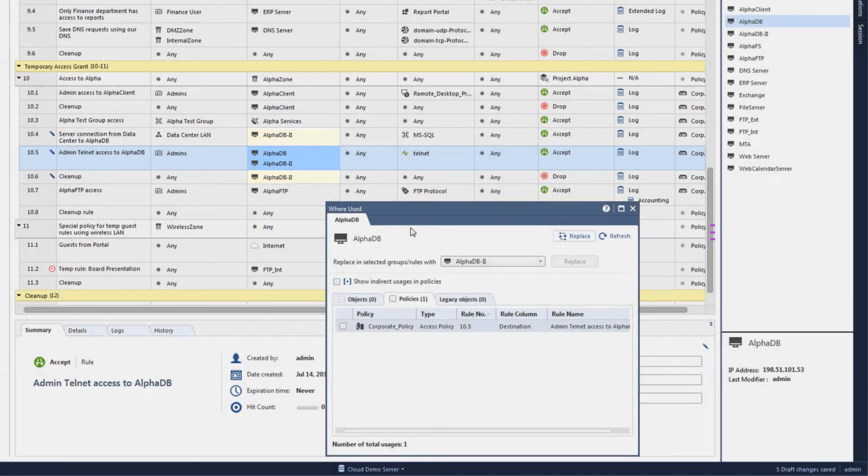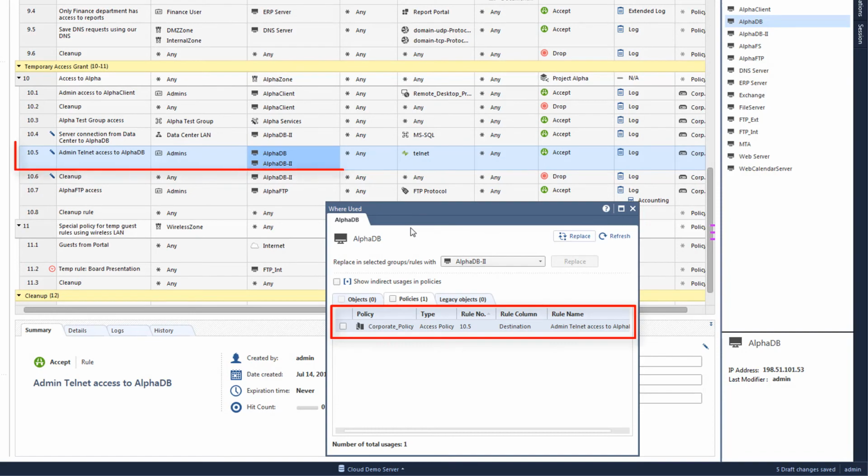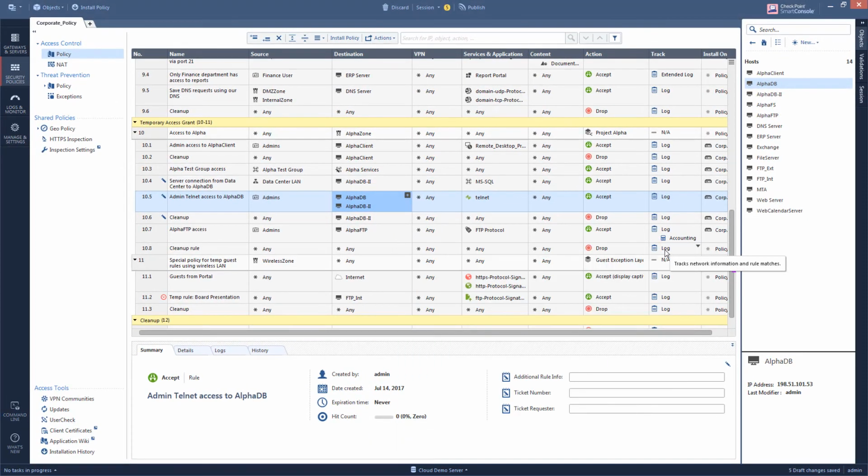Notice that the Where Used window is updated automatically, and only one rule now shows where the AlphaDB object is used. The Where Used and Replace features enable security administrators to quickly and effectively manage changes in large security policies.